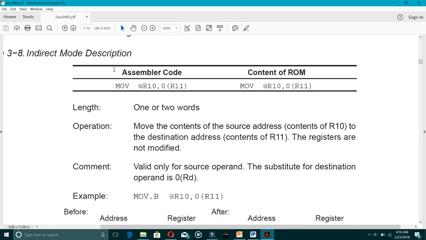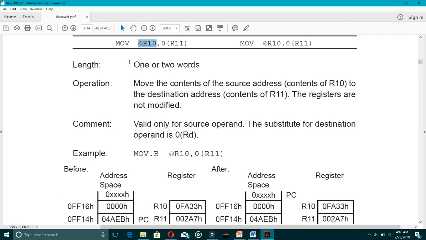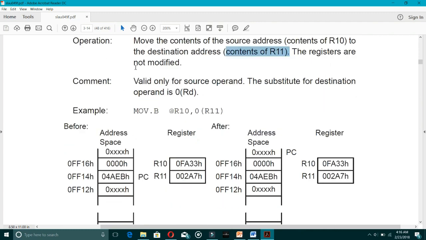MOV @R10, 0(R11). Length is 1 or 2 words. Move the content of the source address, the content of R10, to the destination address, the content of R11. The registers are not modified. Valid only for the source address. The substitute for the destination operand is 0(Rd).